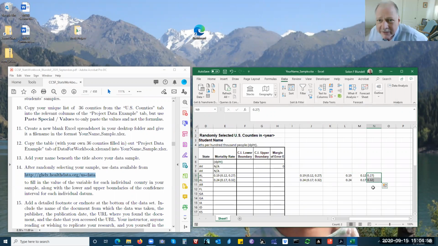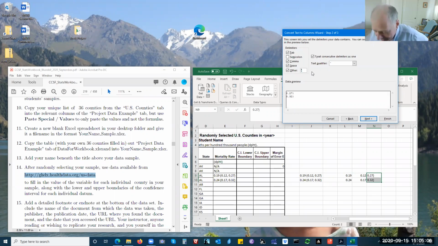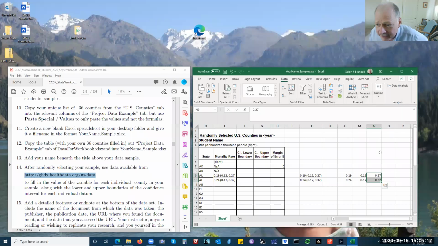Now all I have to do is to get rid of that other parenthesis. I can do this again. I can do text to columns, delimited, and this time the right parenthesis is going to be treated as not really part of the number, as just a boundary. I'll say next and finish. And so now I got this as 3 separate numbers.